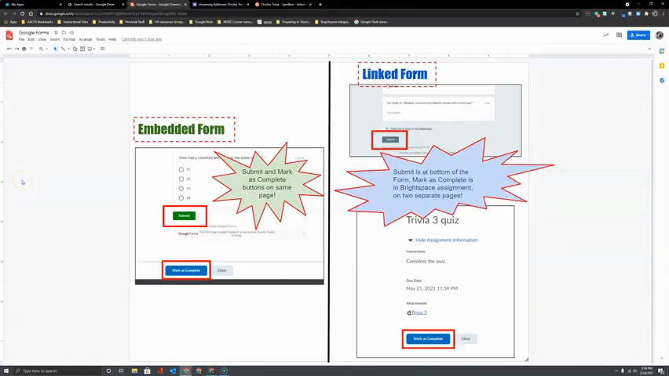This is where you, as the teacher, have to decide what workflow is going to work better for your students. If the form is embedded, Submit and Mark as Complete are on the same page. If the students don't click Submit in the form, and only click Mark as Complete, their answers will not be recorded anywhere and you will not be able to access them, and the student will have to retake the form.